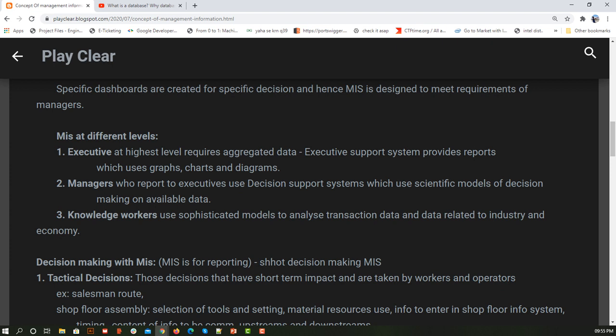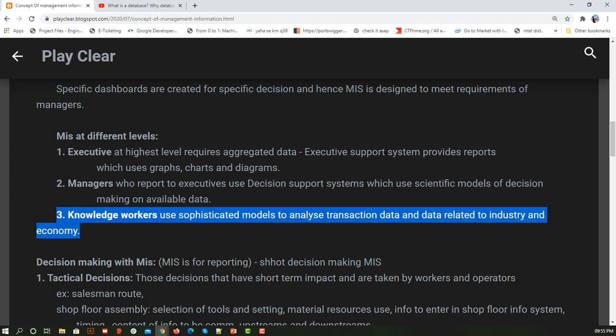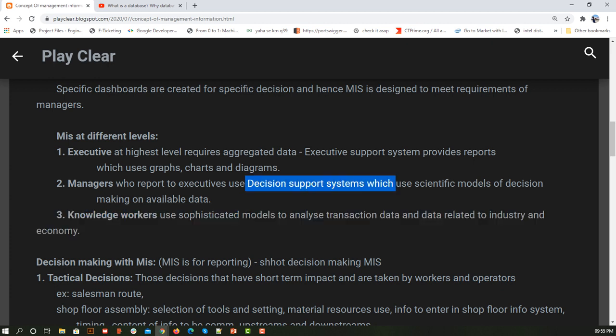So the managers who report to executives use decision support systems which use scientific models. Here basically managers use decision support systems in which the data on which the system works is generated by knowledge workers, or at different levels in other departments. Okay, now they use this decision support system to come to some kind of conclusions, abbreviating the analysis that managers came across. Now they will be sending this data to the executives. Sending the data to executives means they will be inputting it to a higher level in the hierarchy.